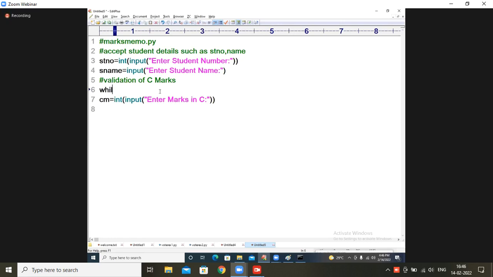Validation of C marks. While true, I am saying. Enter marks in C, so CM I am taking. See that if CM is greater than or equal to 0, there is a chance of getting 0 marks.